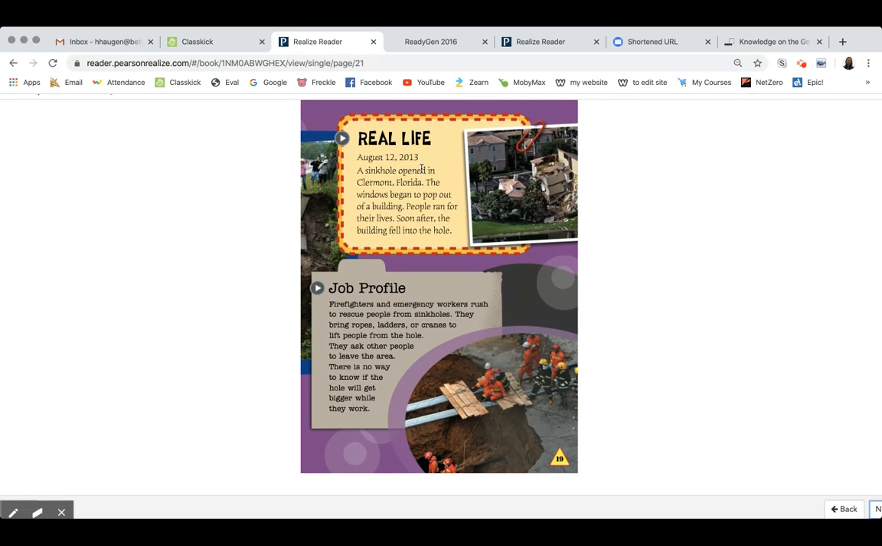Next, we have real life. Real life. August 12th, 2013. A sinkhole opened in Clermont, Florida. The windows began to pop out of a building. People ran for their lives. Soon after, the building fell into the hole. Can you imagine? Look at this photograph. Their home just completely sunk into the ground.